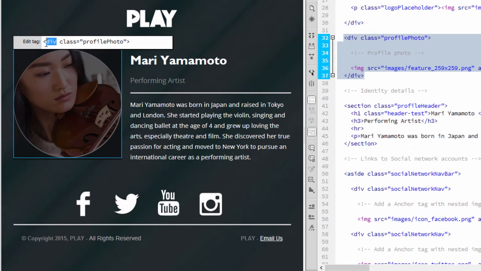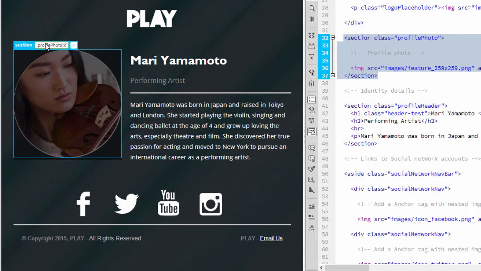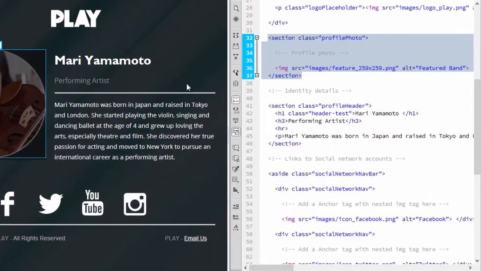Select and delete the div text. Type SE and notice that code hints display the section tag. Press Enter to change the tag, then press Enter again to commit the change. Notice that the code view updates showing the change. Dreamweaver even updates the close tag. Use this approach to easily swap between your layout tags.